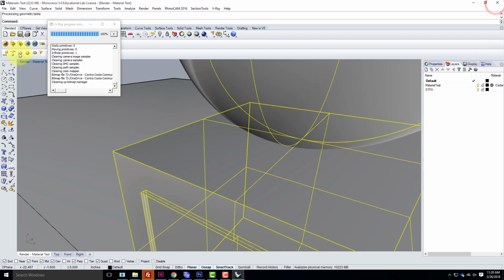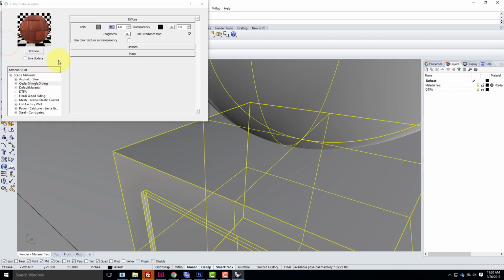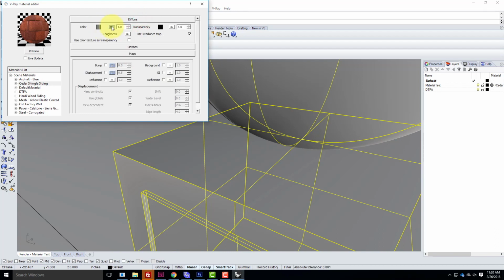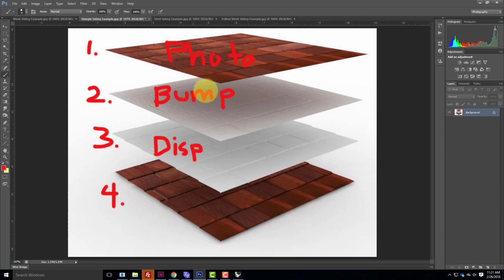So then we come in here to my materials again. Under the map section, we just looked at the diffuse. It has the photograph on it. Under the map section, there are 2 values. There's a bump map and a displacement map. Those correspond to these 2 pieces, the bump and the displacement. So let's have a look at those 2 pieces of the puzzle.